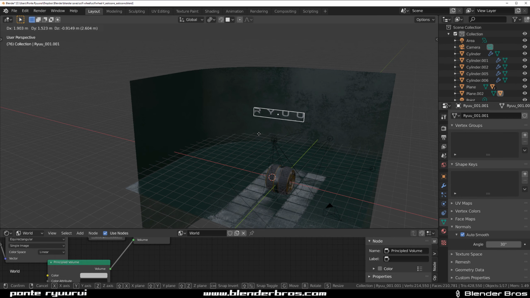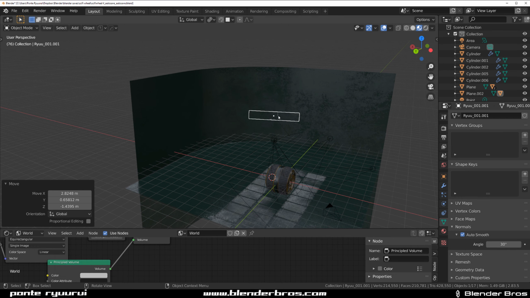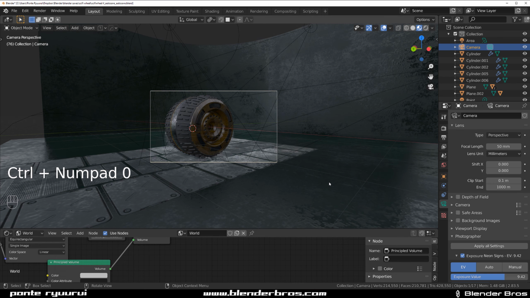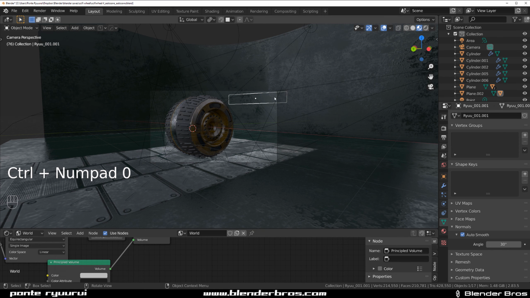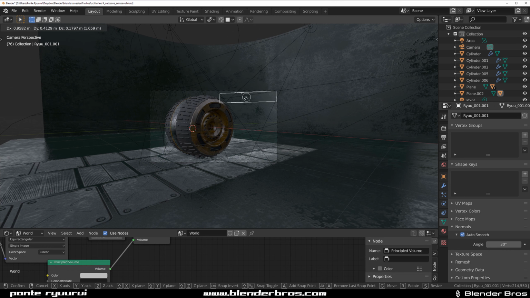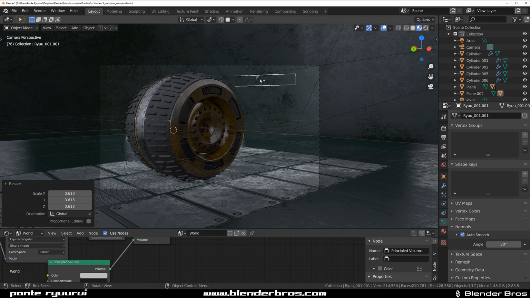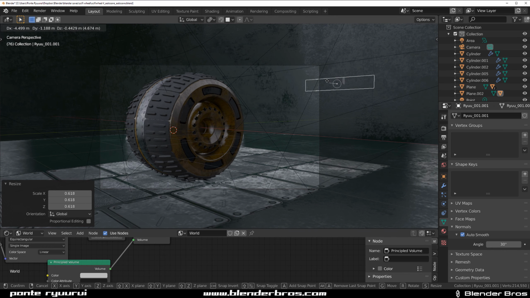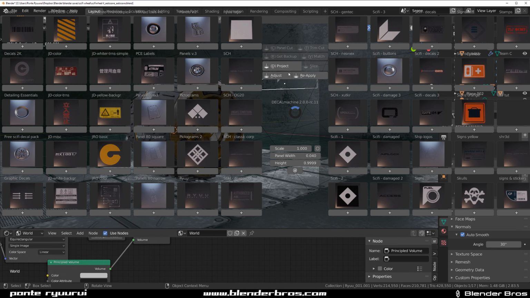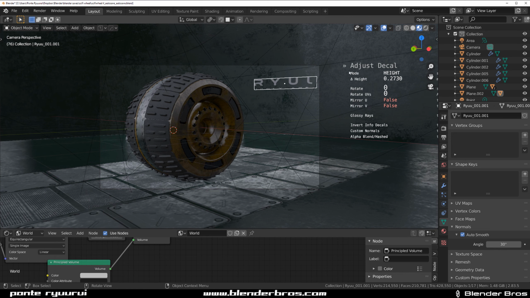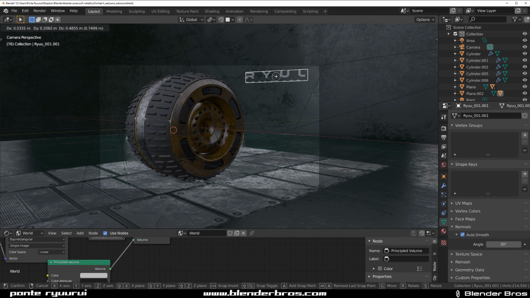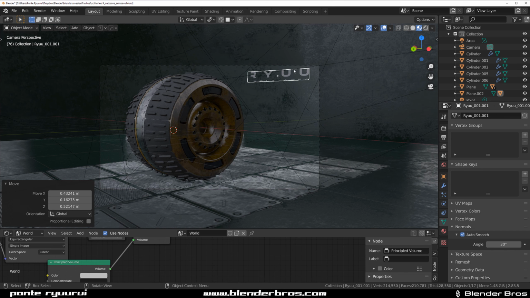Adjust. Where is this decal? That's the decal. Let's see this. I think it's flipped. Let me adjust this a little bit. Oh, no, it's not. So project it.